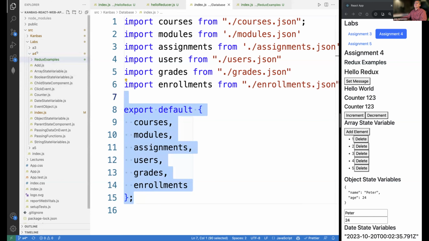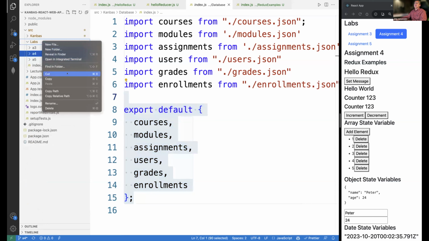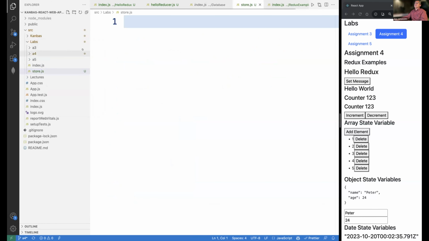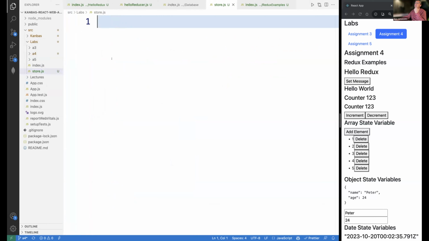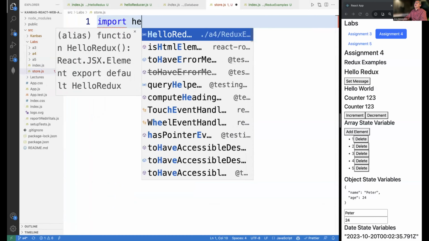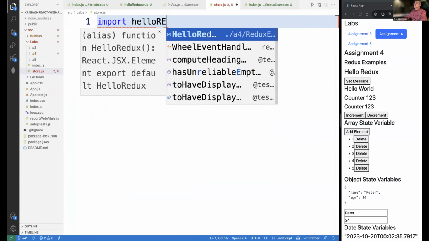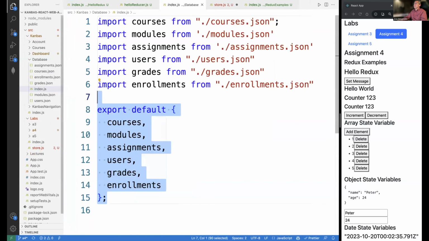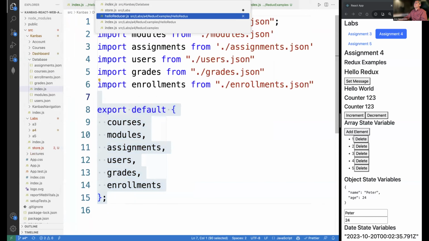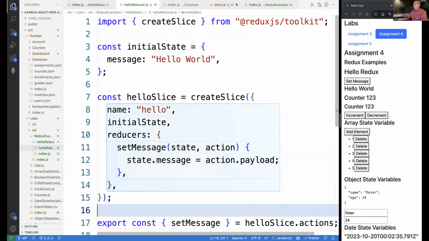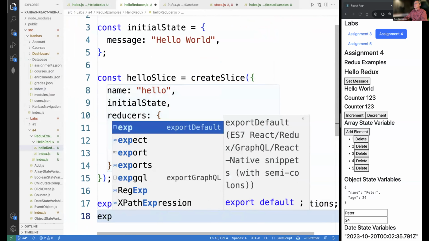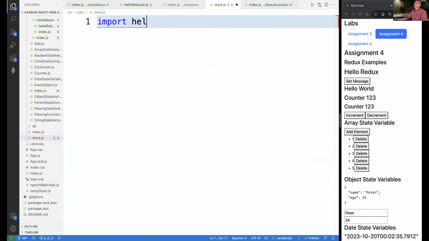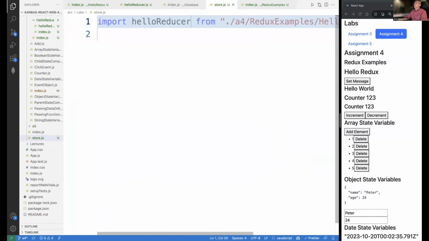So let's do it. In labs, we're going to create a store. Let's say store. That is going to collate all our reducers. Right now, we only have one reducer. So let's import our hello reducer. Wait, did we export it? Did we export our reducer? Okay. Oh no, we didn't. There we go. We export the reducer, and then in the store we can import it. Hello, there we go. Okay, there's our reducer.